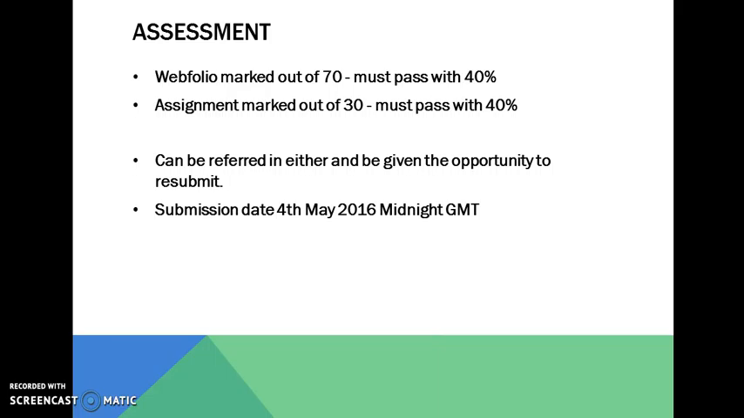Then what will happen after that is we will allow the external examiner access to all the Webfolios on the workspace, and they will be directed to certain Webfolios to look at, but they can look at any of the Webfolios that are on there.